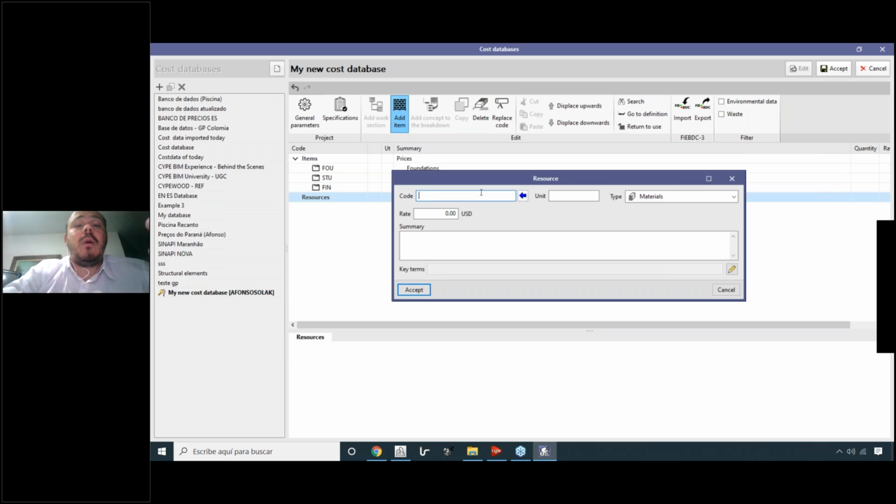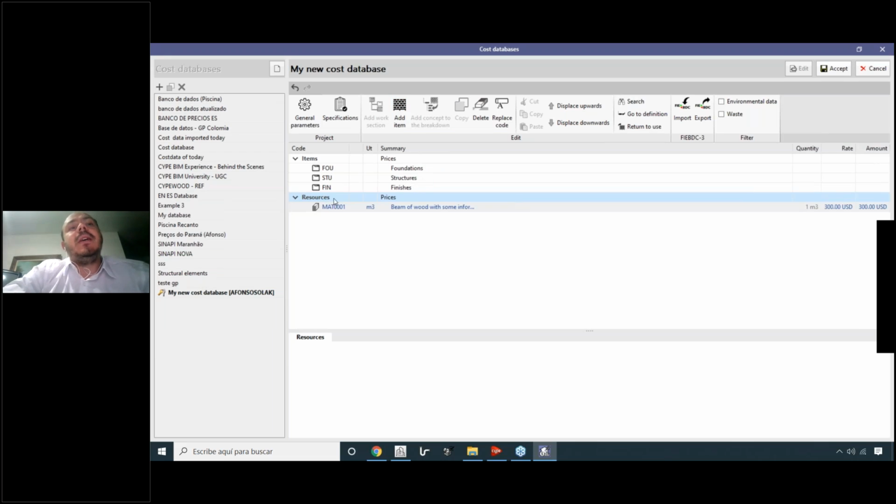This material, for example, I'll create a code for that. So material 001, for example. I don't know, just a specific code. It's gonna be by cubic meters, for example, and the price of this cubic meter is gonna be, I don't know, $300. So let's suppose it's a beam of wood with, I don't know, some information here. Okay, some information here. Okay, we create here our concept. Okay, so inside of the resources tab or resources list, we have this element.